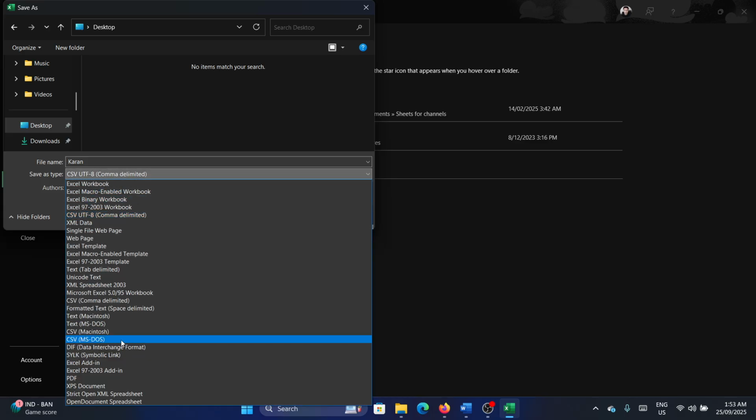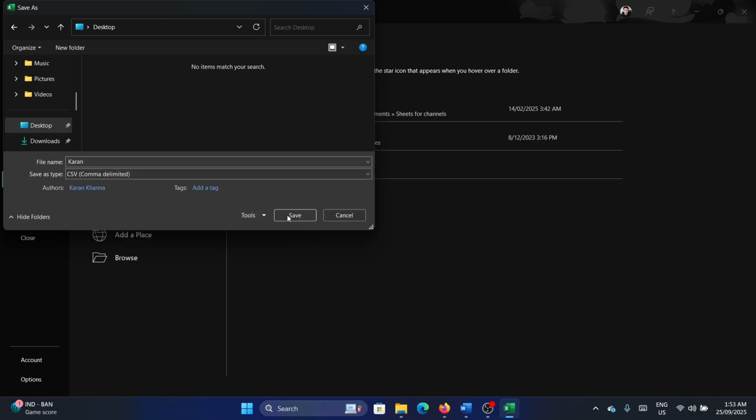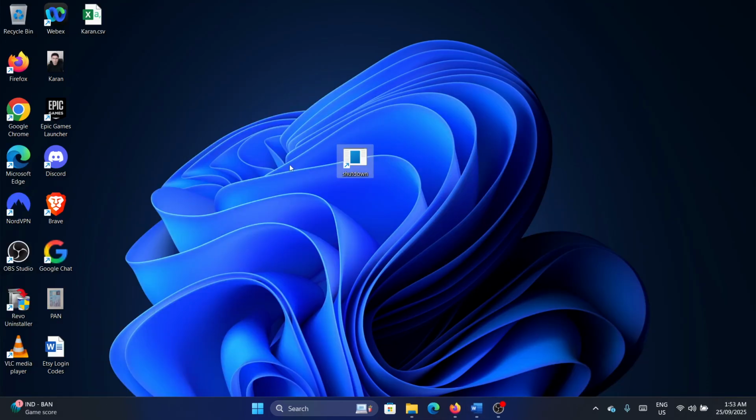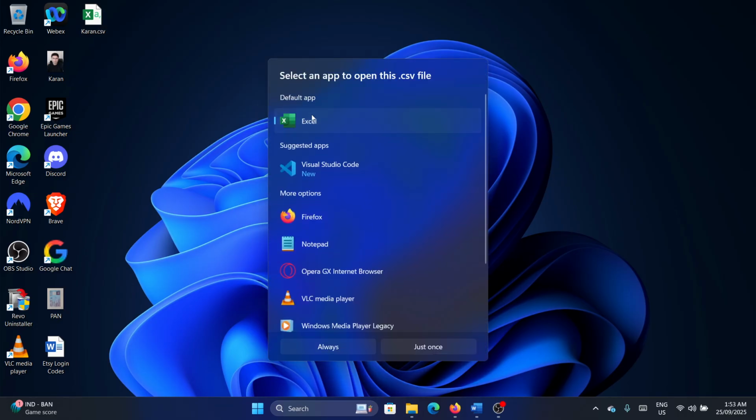Okay, there are many types of CSVs here, by the way. You can select this one, CSV comma delimited. Click on save. Okay, now you can open it with Excel or Google Sheets or Calc, any software which supports it.